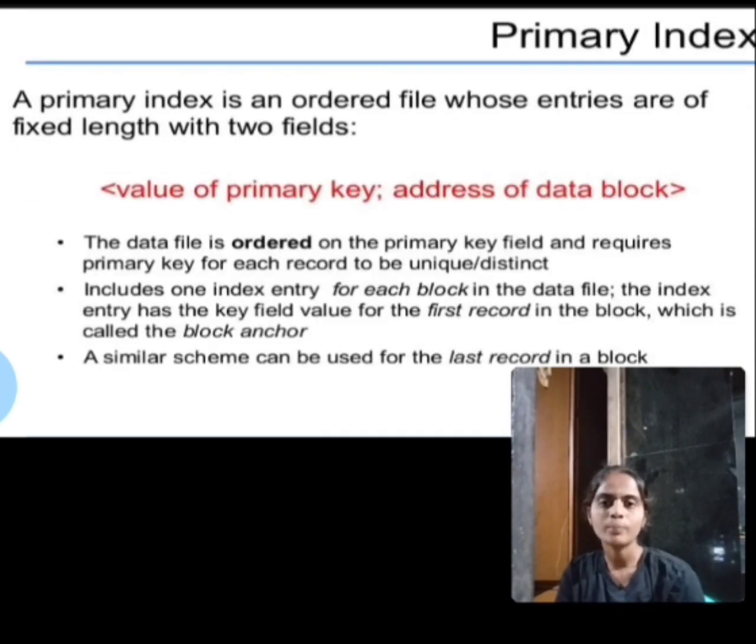Now let us know about primary index. A primary index is an ordered file whose entries are of fixed length with two fields. First one is value of primary key, second one is address of data block.